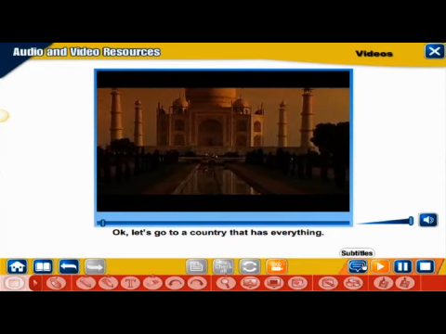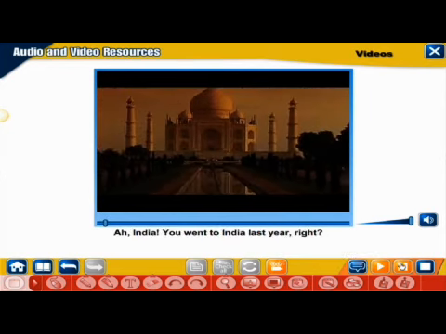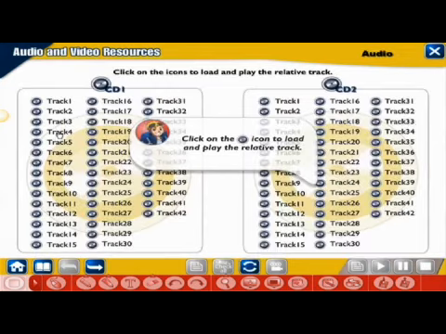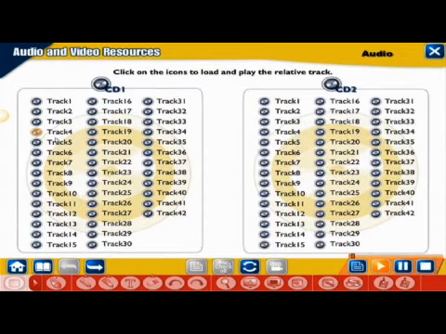Okay, let's go to a country that has everything. Unit 1. What do you like to do? Language Focus, Part C.